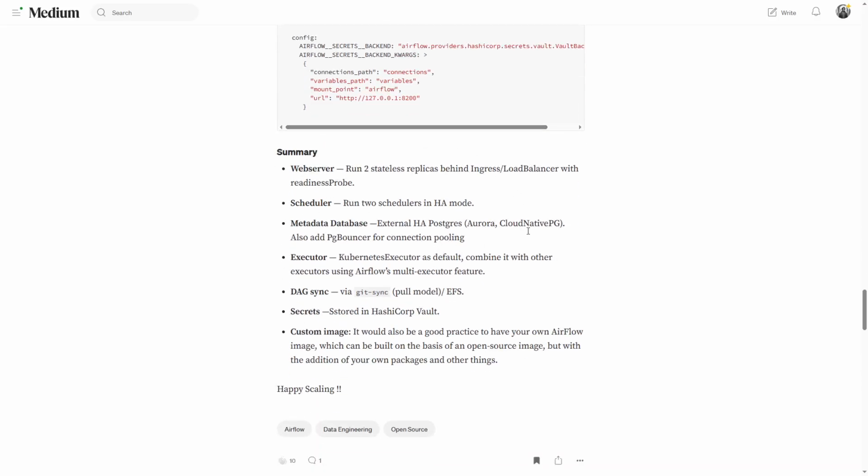So in summary, we have different options to scale an Airflow installation so that it can be considered scalable and serve a large number of DAGs or tasks. For the web server, we can run multiple instances. For the scheduler, we can run two schedulers in HA mode. The metadata database can be made external with highly available Postgres like Aurora or CloudNativePG, and we need to add a PgBouncer. For executors, we can choose multiple, make the Kubernetes executor the default, and combine it with other executors for the multi-executor feature.